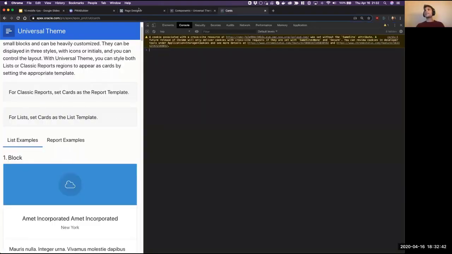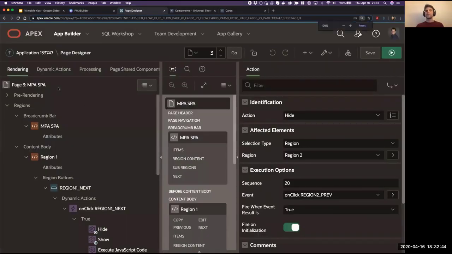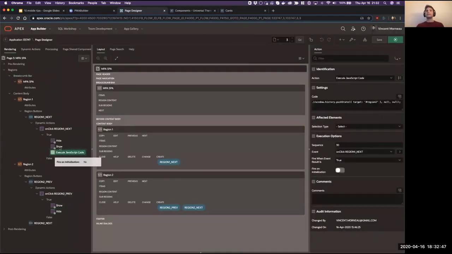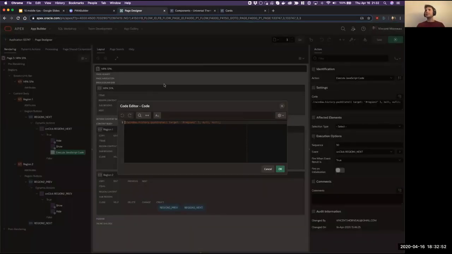So what I can add to my very simple dynamic action structure is as I go next from region 1, there's an API that you can use, which is the window history API. And what you would want to do as you move forward is you want to push a state inside of the history of your browser. So I'm going to just put some garbage in here. I'm saying I'm going to region 2. This could be something else. And what I want to highlight is that I'm pushing a state to the browser.